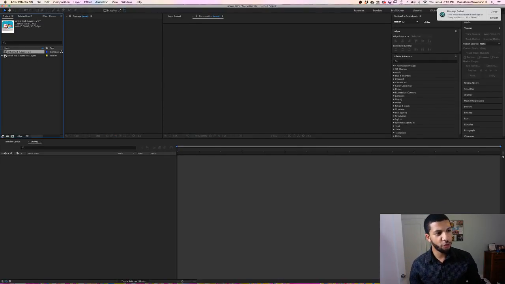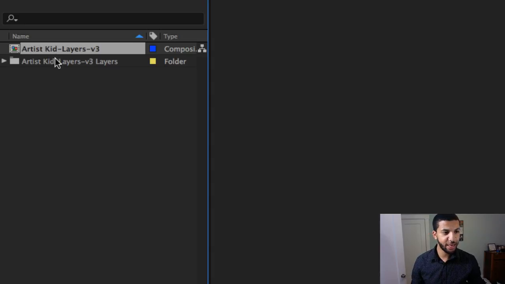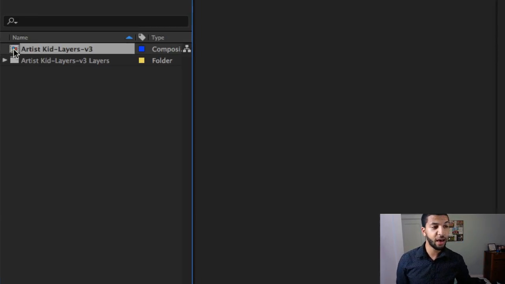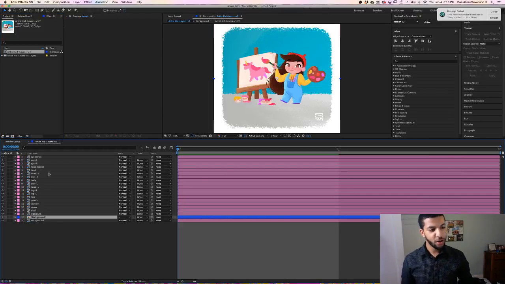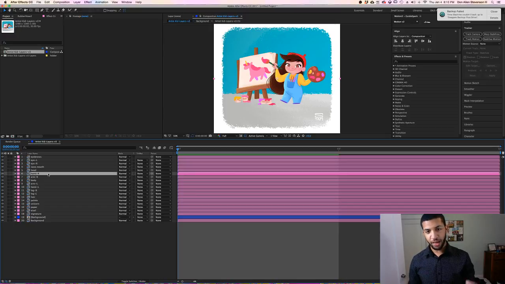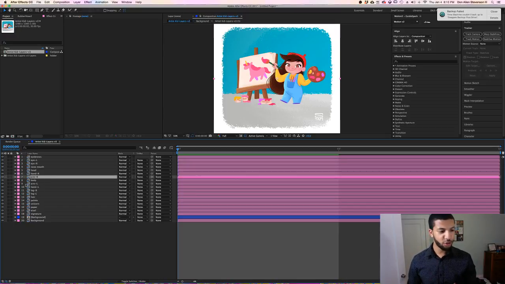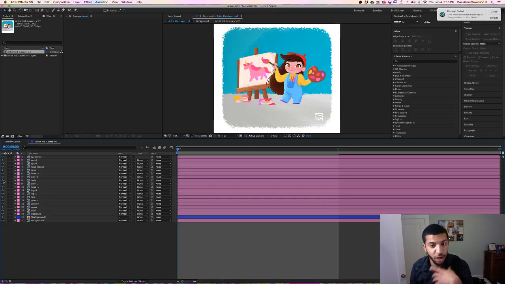And there it is over in our project panel, our Artist Kid Layers 3. And it's given that icon. That's our composition icon inside of After Effects. So we can click it and look at that. All those layers that we just identified in Photoshop are now all just chilling right inside of Adobe After Effects. And we've got this eyeball icon. When we close and open the eyeball icon, this will allow us to turn the layer on and off just like it was in Photoshop. So this is good.